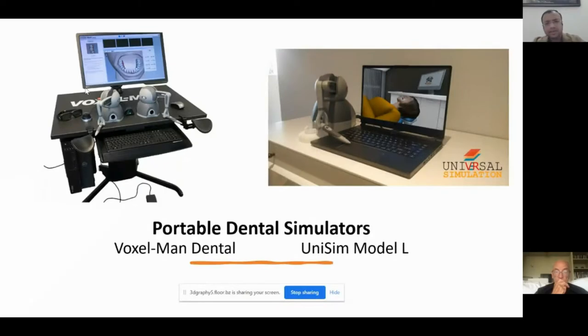This next slide shows the portable dental simulators, where you can see an assembly of desktops or laptops along with haptic devices and foot pedals. Since these are portable, they can be used by students at home or remotely from any other place that they wish.